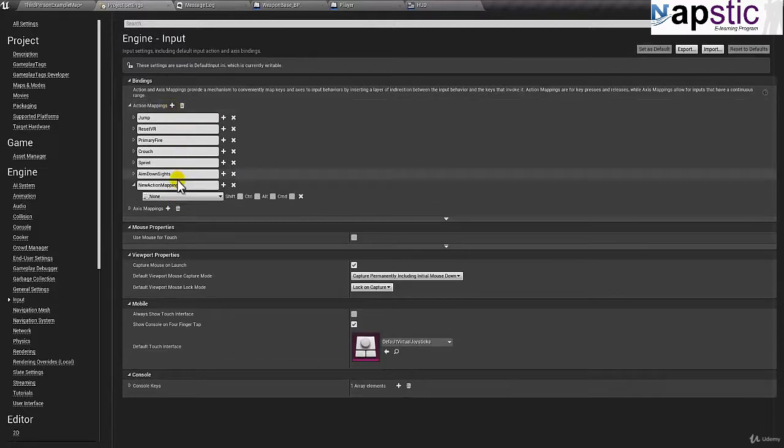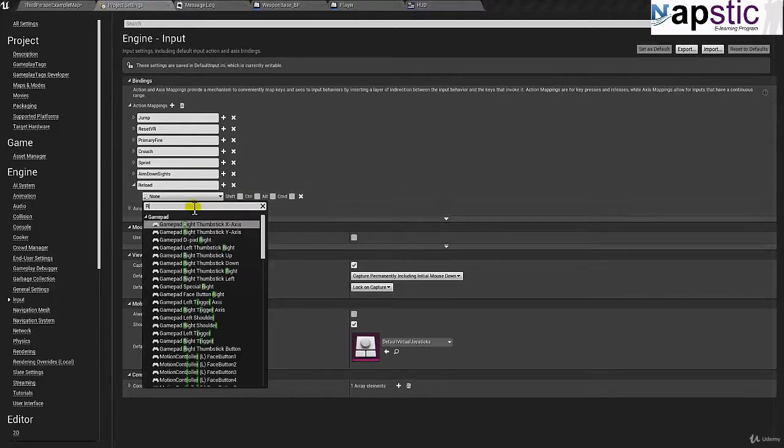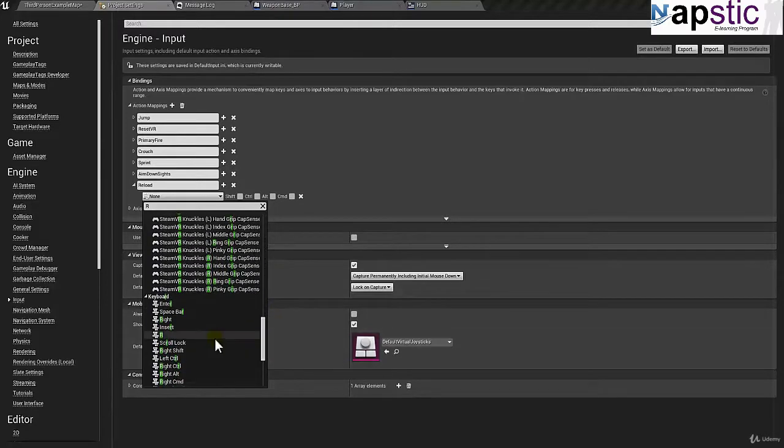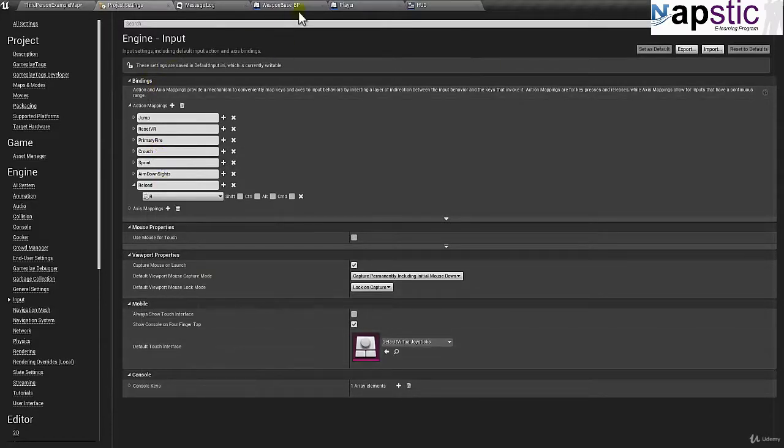So I'm gonna create a new action mapping. I'm gonna call this reload, and of course, the key is gonna be R. If I can look for the R key, there it is. And if you want to add something for your gamepad, maybe you can add the B key or something. I'm not going to set that up right now.